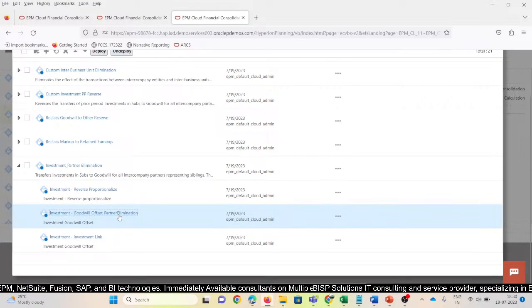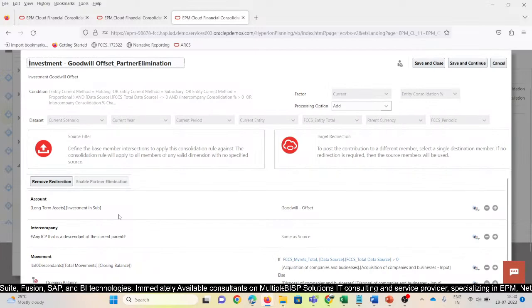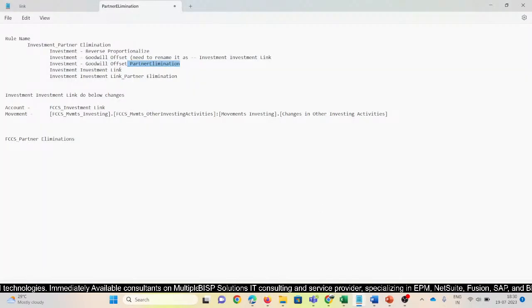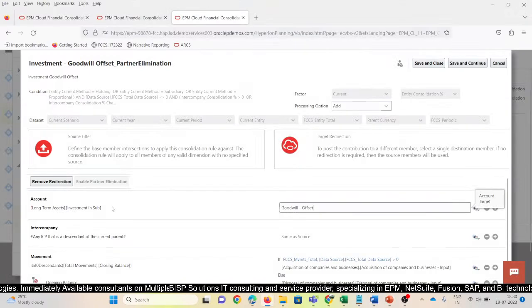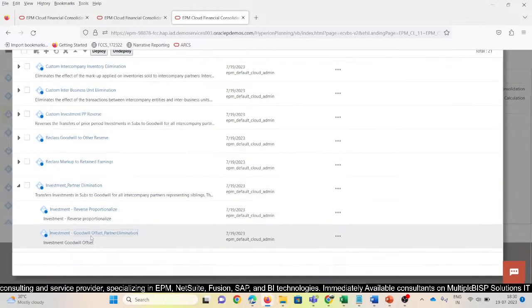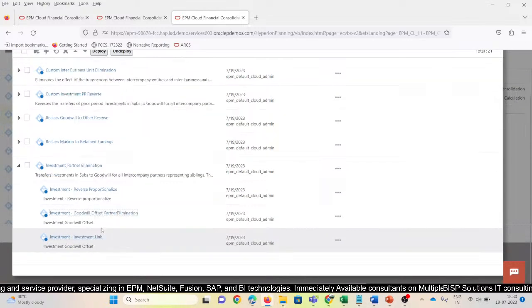Partner elimination. Okay, now we have created this partner goodwill offset. Now here the account is investment in sub, and it will be transferred to goodwill offset. Then we will come to this investment and investment link which we have created.